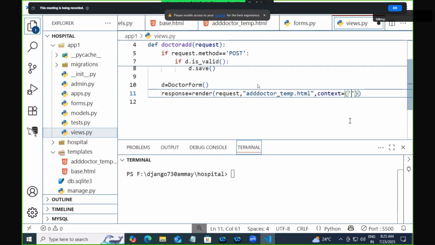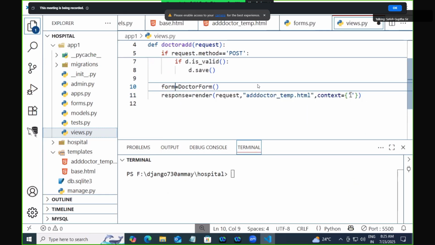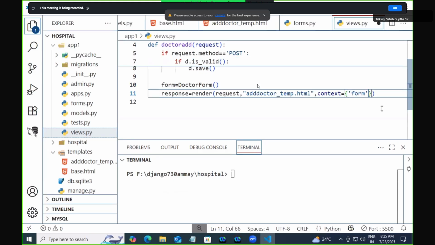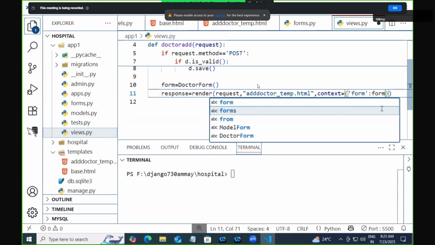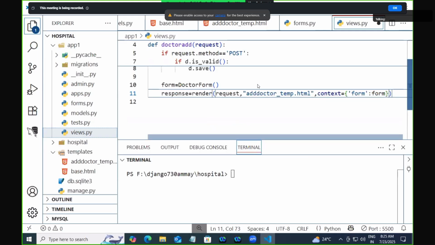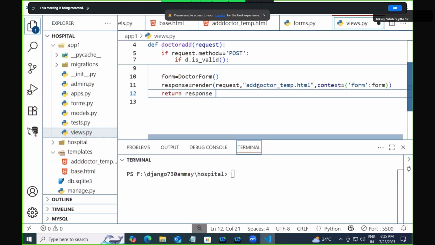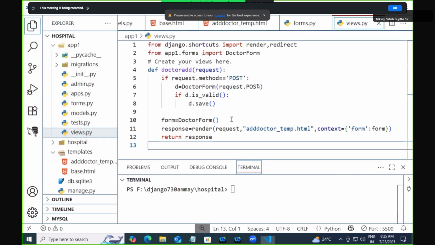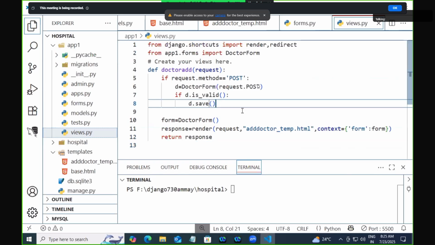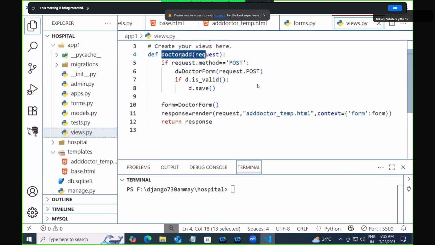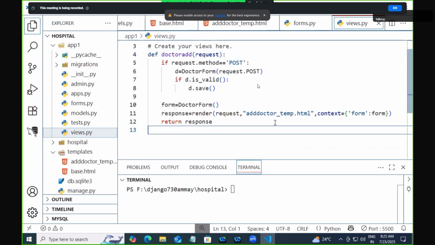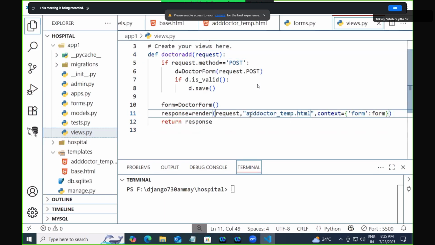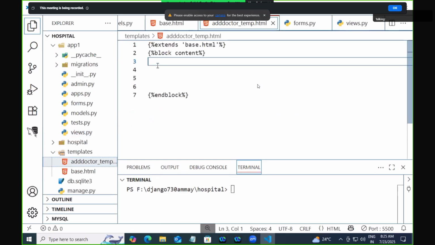Context is what here? Form. We'll just give the name as form. So this is an empty form and I'm rendering this form, and the name of the object is form. So return response. This is how you are returning the response. The name of this function is doctor add, and you are rendering into one template, add doctor template dot HTML. So this is my template.